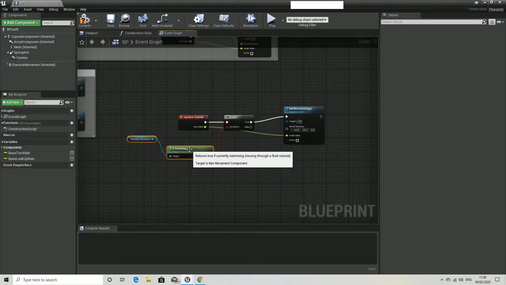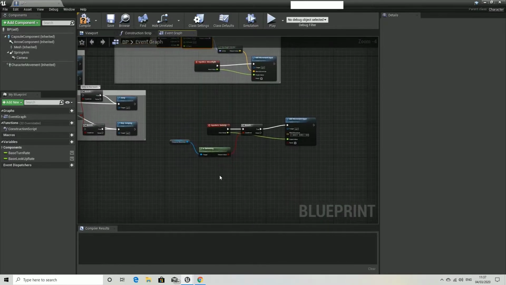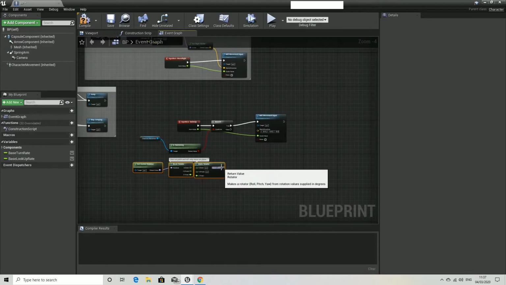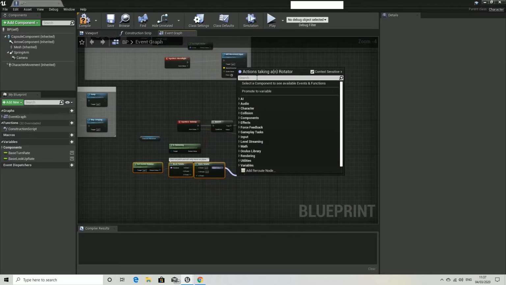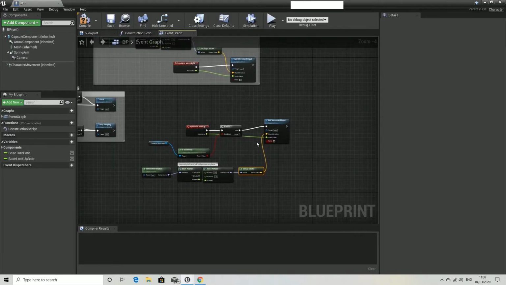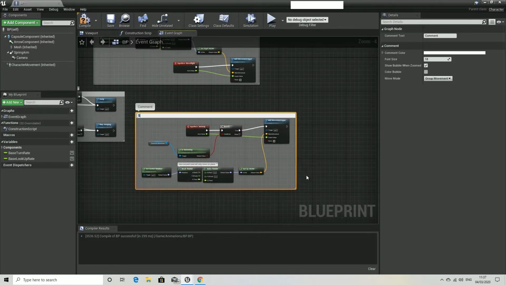We want is swimming, and we want to just copy the get control rotation nodes over, and then we can get the up vector from there, plug it into the world direction, and then we basically just want to put a comment on that, which is calling it swimming. Very small, can't really see that size, hey ho.